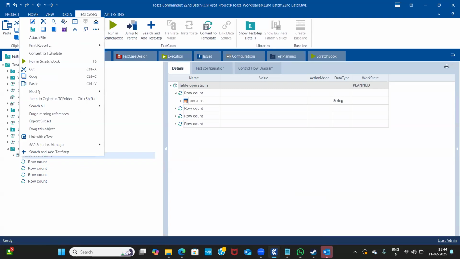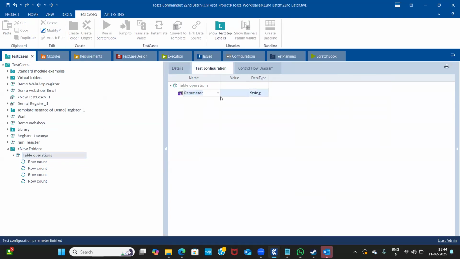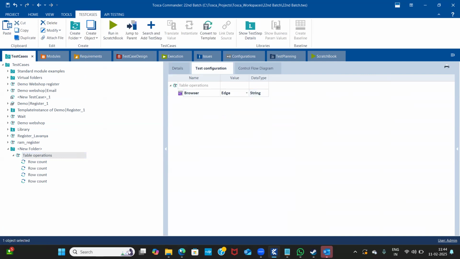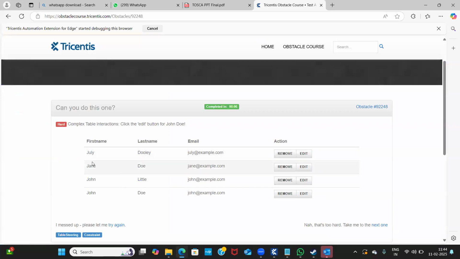Okay, so I'll create a test configuration parameter as browser as edge so that it will be faster. Okay, so now our scenario is like I need to find how many rows are available. So July, Jane, John, John. So there are like 4 to 5. So if it is starting from first name, it will show it as 5. Or if it is starting from July, it will just show it as 4. So let's see how many rows it is getting displayed.